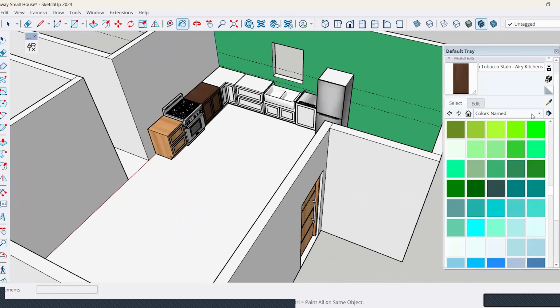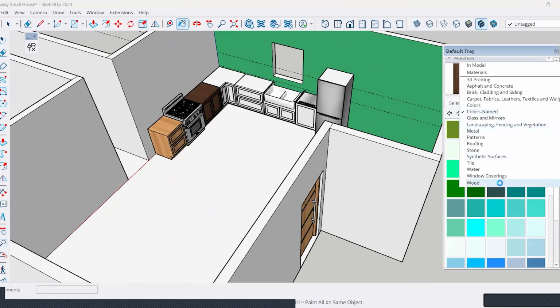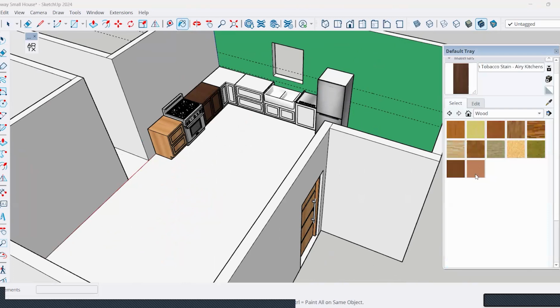So for that, we're going to go back over here to this tab. Click on where it says colors named. This time we're going to go down to wood. This is a mix of both wood grain. They don't give you a lot because they know you're getting better ones, honestly, off the internet and from their libraries. But here's one for wood flooring. I'm going to put this in for now, just so you can see the difference.